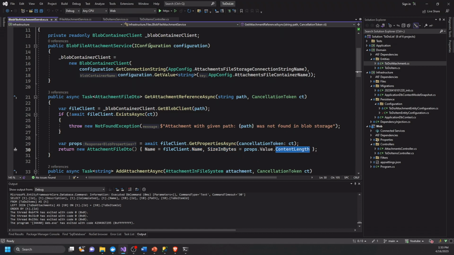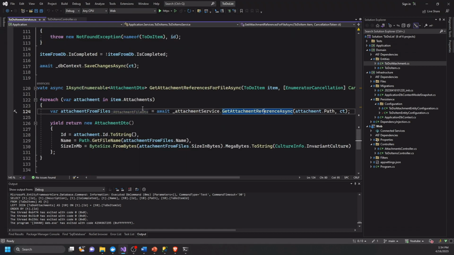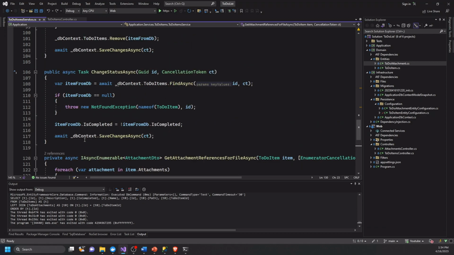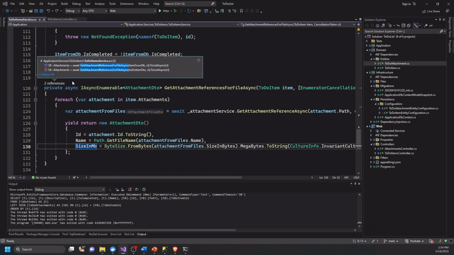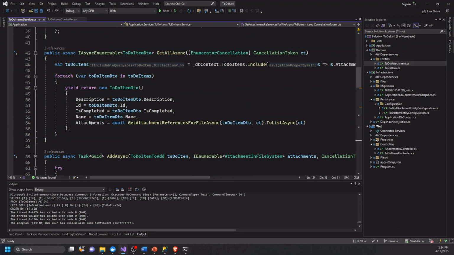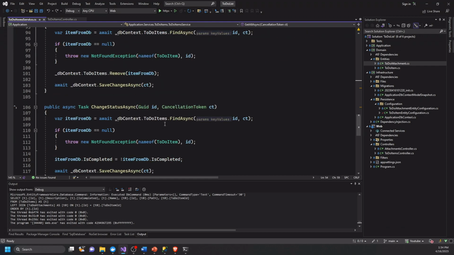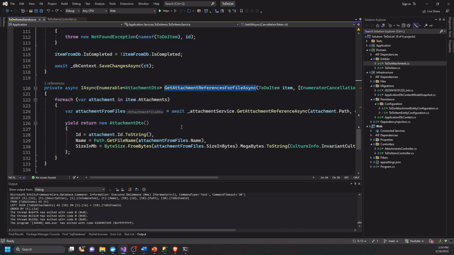That's important: content length. And what we are doing with that information, we are yield returning the ID as a string. We are returning a name, just the file name without the whole path. And we are transforming bytes to megabytes, so it's easier to read for a user. And with that, we are returning it in that particular DTO. So there is no need to return whole entities. With pretty much one SQL query, we can retrieve all the items and retrieve all the references to a particular blob storage using DTOs.